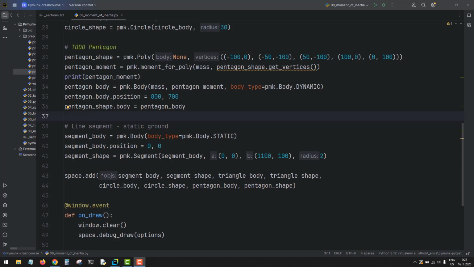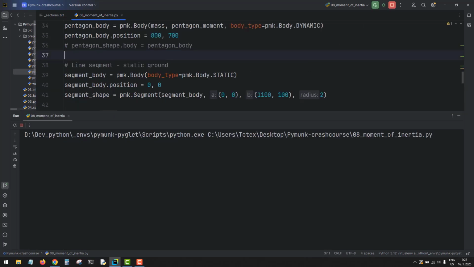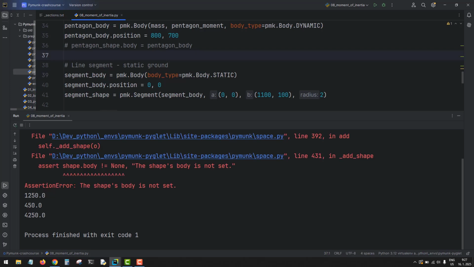So as you can see, you can change the order of creating these objects. Here I created first the shape, then the moment, and then the body. And later on line 36, I just added to the shape's body property the pentagon body. Without this line, I'm just going to comment it out. It will give us an error. So assertion error, the shape's body is not set.